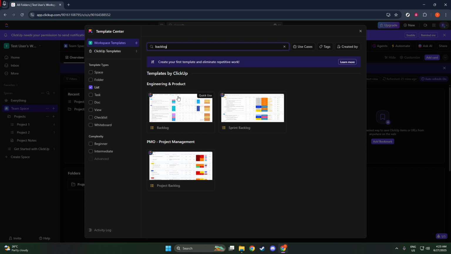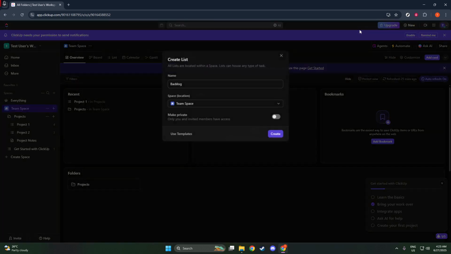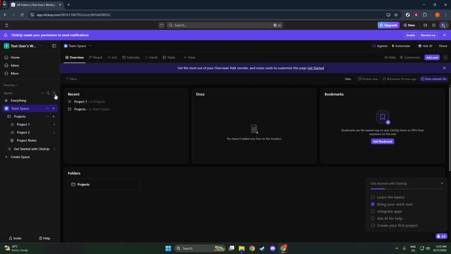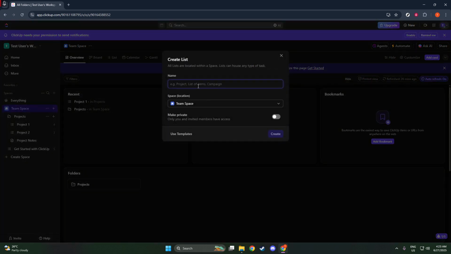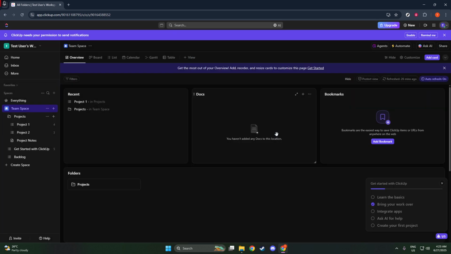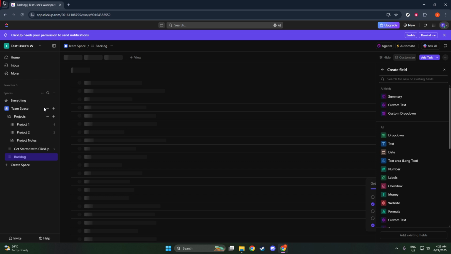Now let's move on to actually creating the backlog list. In the space or folder you've chosen to house your backlog, you'll find an option to add a new list. Simply click on the plus New List button. Once you've done that, name your new list. Something straightforward like Backlog usually works best, but feel free to customize the name to suit your needs or team's preferences. With your list now created, it's time to customize it to maximize its utility for your projects.